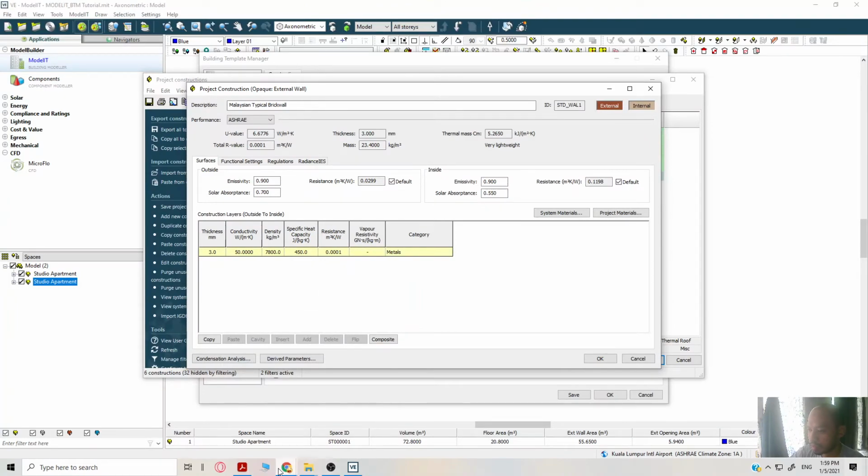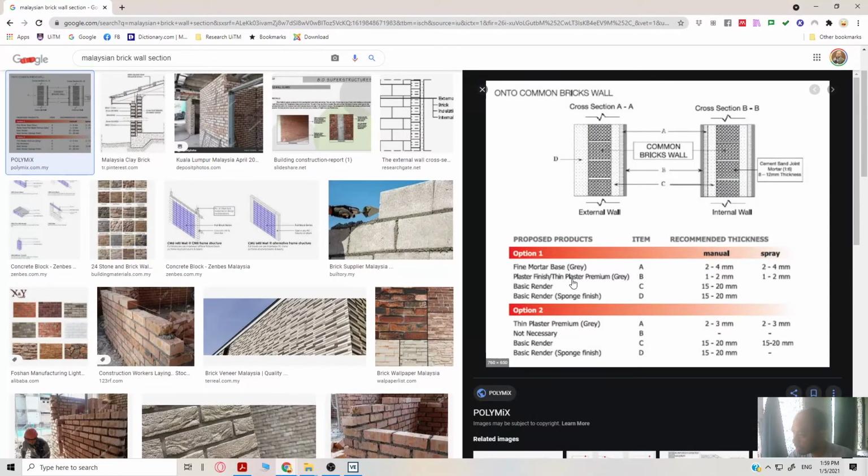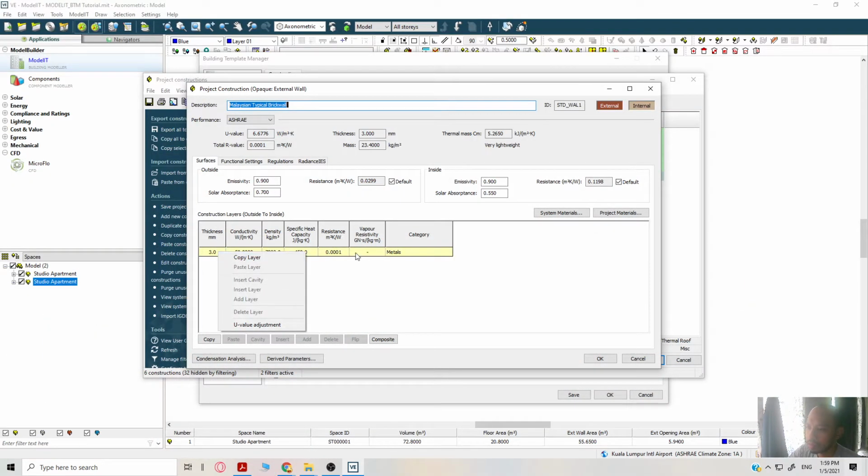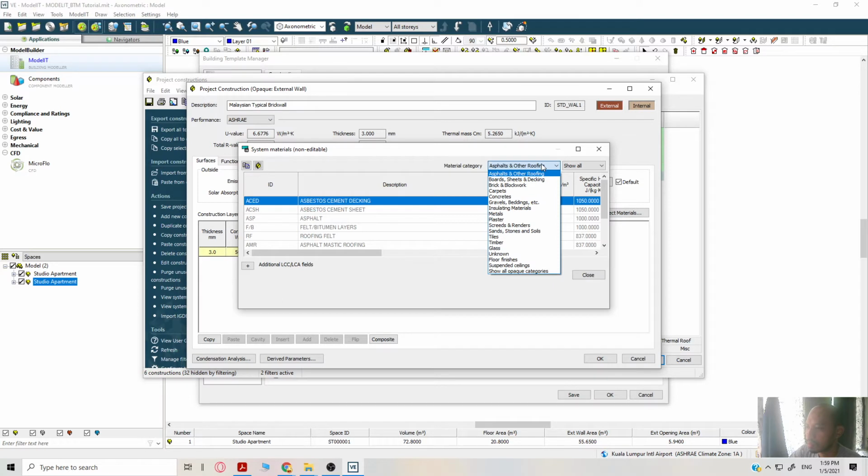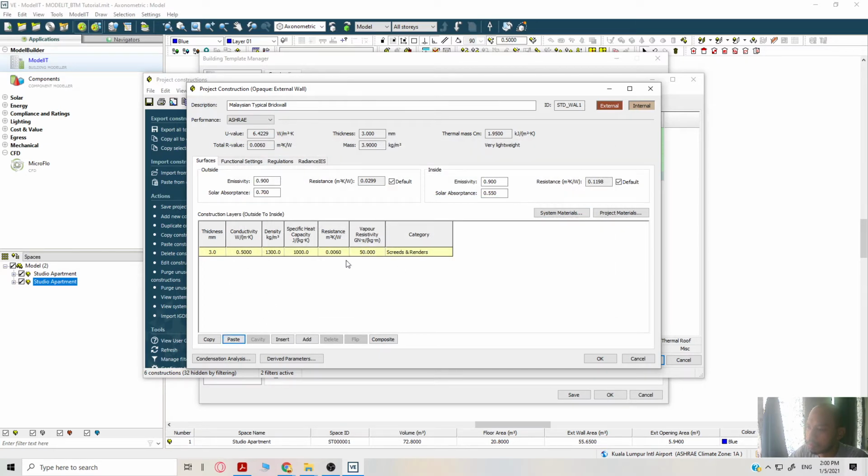So the first part is D. D will be fine, basic render sponge finish 15 to 20 mm. So what we have to do next is to edit this. Okay, hold on. Go to system materials. So put in render cement. Where is the cement? Scripts and renders. Okay, so just put in external rendering. You need to copy first. Okay, close and paste. Now we have the cement renders.